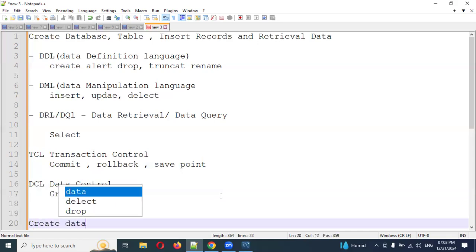Create database and provide the name of the database, and end it with a semicolon. Whether the semicolon is required depends on the language. In MySQL it is required; in Microsoft SQL it may not be required. You can select the entire query and execute it.